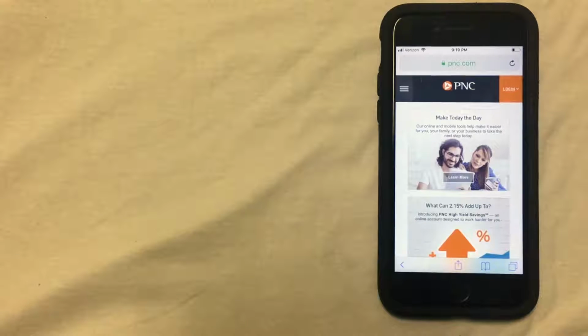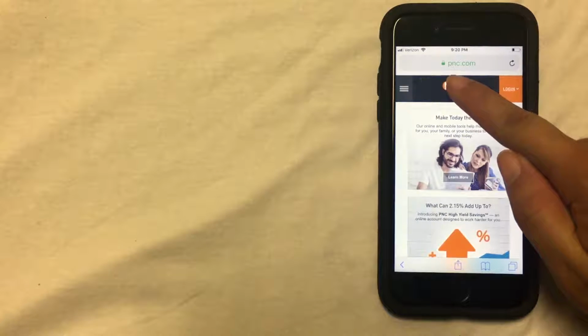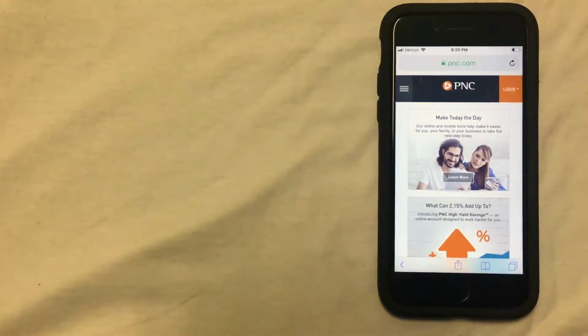So the first thing that you're going to do is open your browser on your phone and type in the bank web address. You can use Chrome, Firefox, Safari, any browser, whatever browser that you normally use should be fine. I'm going to be using Safari in this video. As you can see, I'm already on the website and the web address is right here at the top, simply pnc.com. And you can also check the description for the link to PNC.